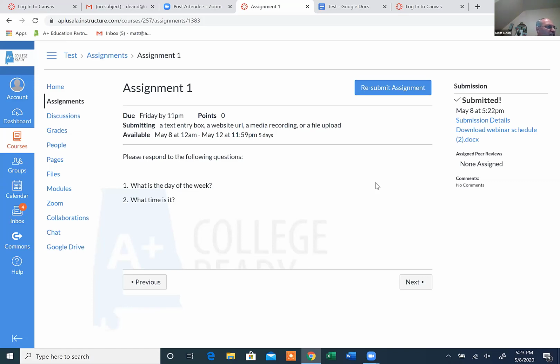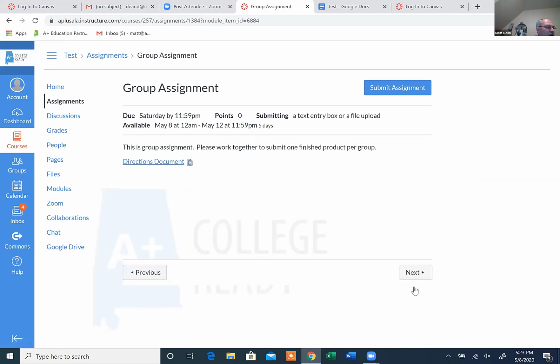While we're here from the student point of view, let's click back through our module now. So this was the assignment page in the module. If I hit next, remember we had a group assignment as well. I'm not going to deal with that one right now. I'm going to click next.